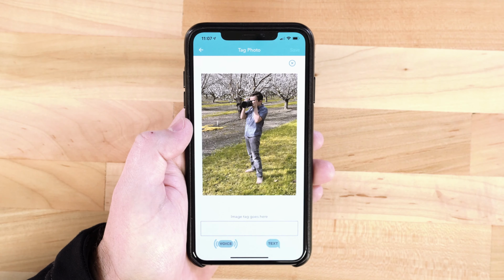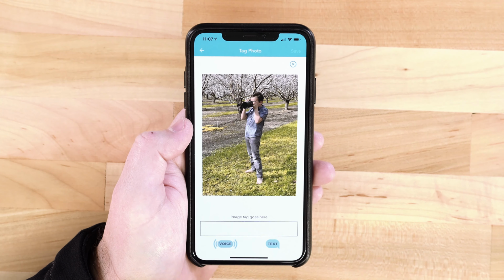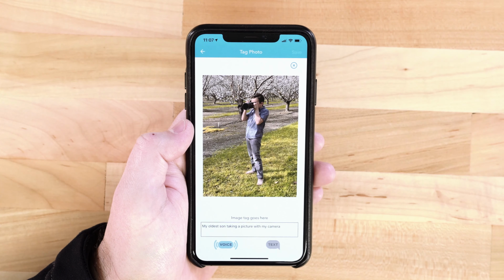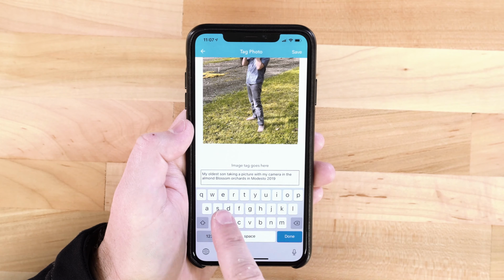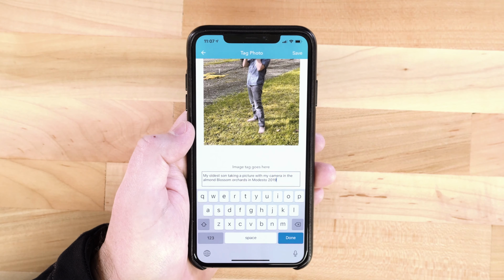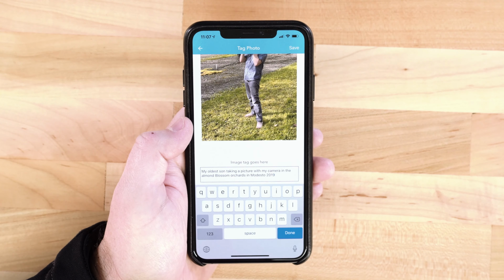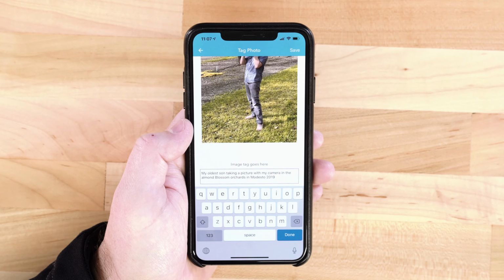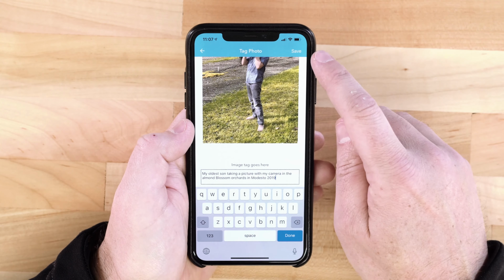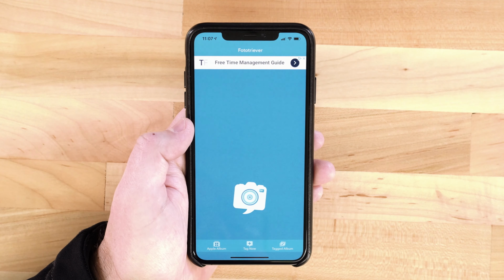So we're going to go ahead and use the voice tag feature and tag this photo. My oldest son taking a picture with my camera in the almond blossom orchards in Modesto, 2019. And there we go. And if I need to tap in there and make any corrections, because it is using voice to text, and if you were in a louder environment, sometimes voice to text can be finicky, but it did a really good job of photo tagging for me. And so now all I have to do is tap on save and save that image.